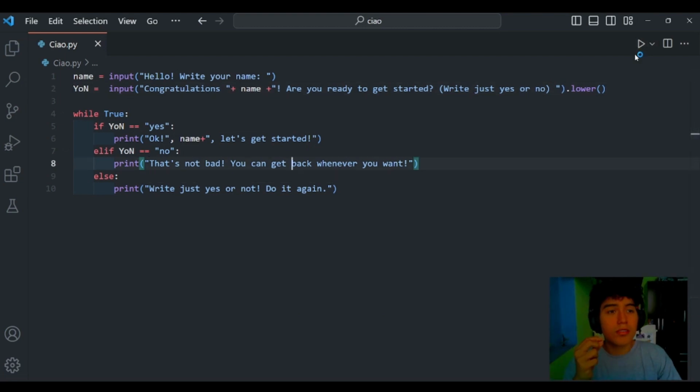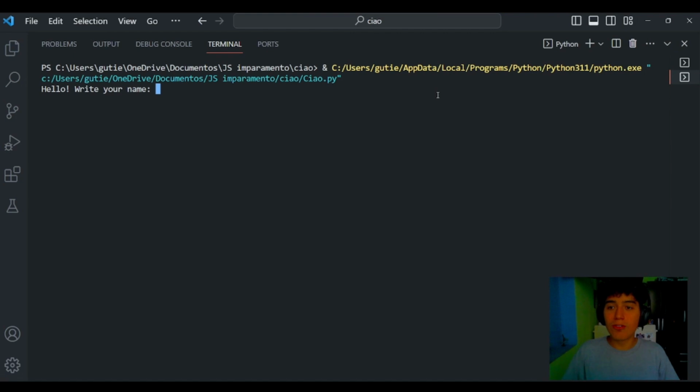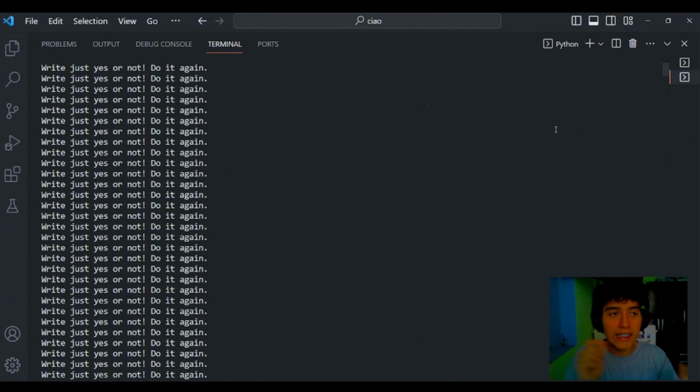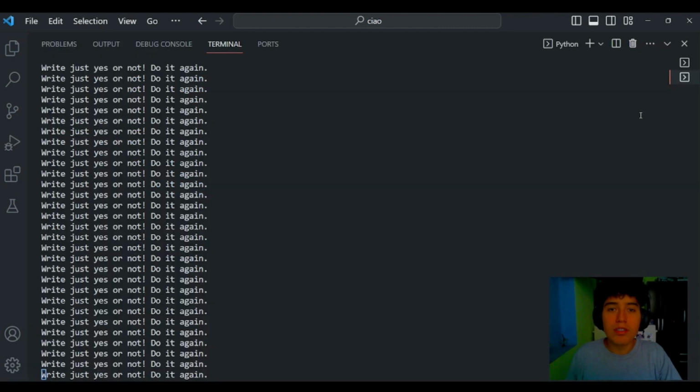And we will try our simple game, with a few lines of code, that is saying hello, write your name, Cipheros. Hello, Cipheros. Congratulations, Cipheros. Are you ready to get started? Write just a yes or no. Okay, so I will write yes. I didn't write yes, I have written yeah. Okay, but as you can see, this message is being displayed many times. It is not stopping, and that's because of the while true. We will make it usable along this tutorial, but we are starting well.